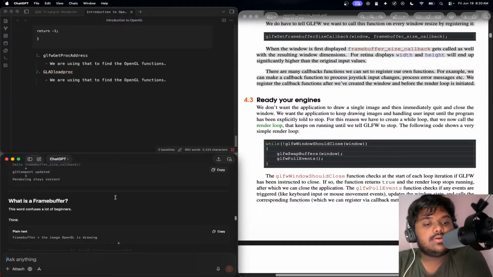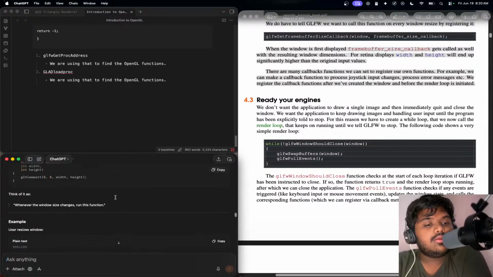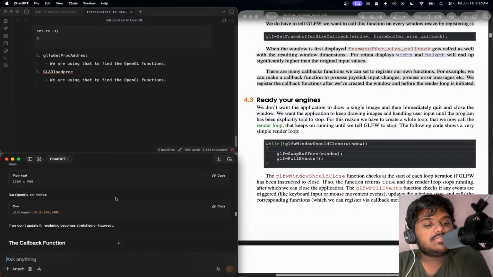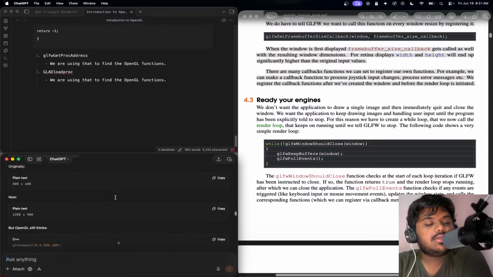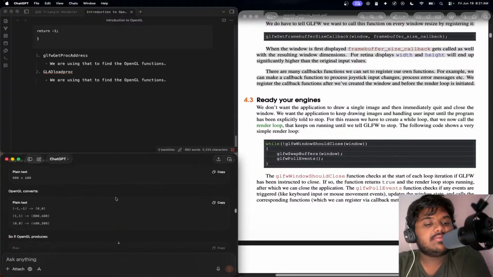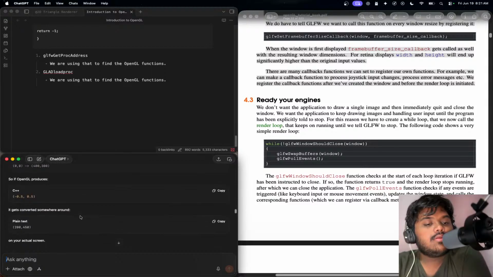Yes. What is a different buffer? Okay, wait a minute. Callback function. But OpenGL still thinks it won't update the rendering because of stretching or incorrect. Where did I leave off last time? Yes, here it is. If OpenGL produces minus 0.5 and 0.5, it converts into somewhere around.